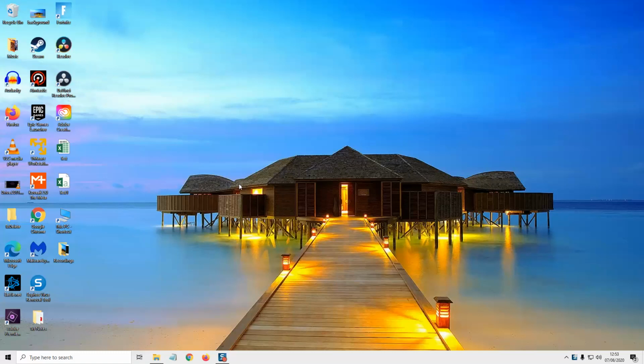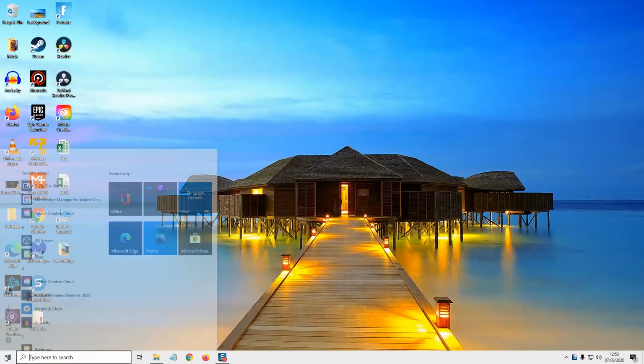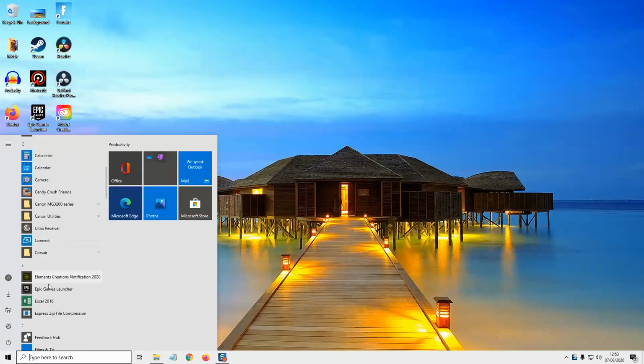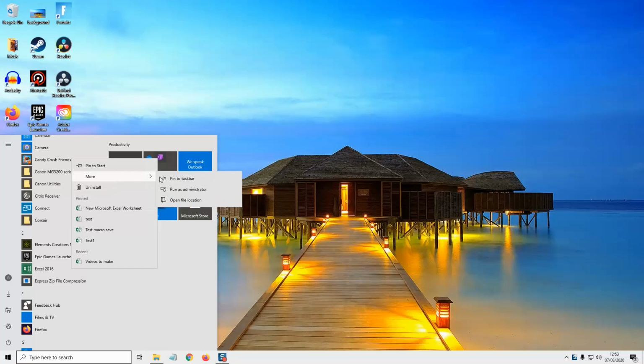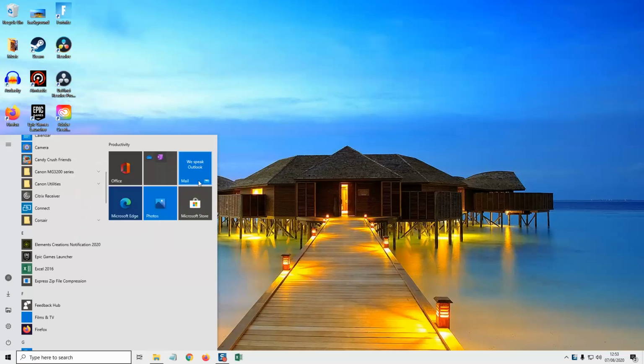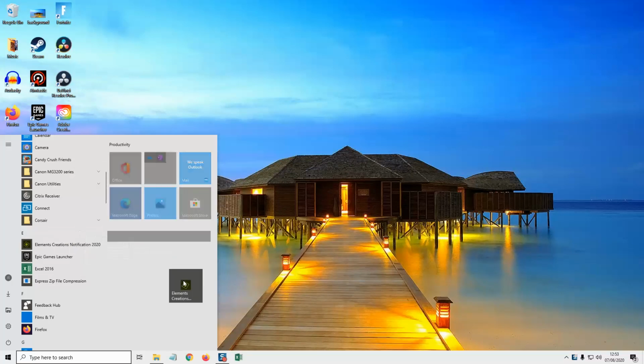Pin items to the taskbar and jump lists in Windows 10. Pinning an application to the taskbar is very useful if you use it frequently. To do this, go to the Start menu, locate the application you'd like on your taskbar, right-click on it, go to More, and Pin to Taskbar. You can also just drag an icon to your taskbar.